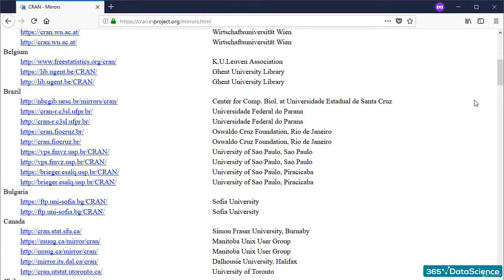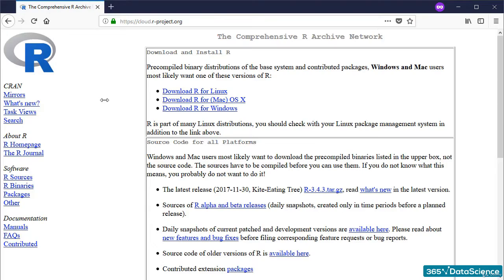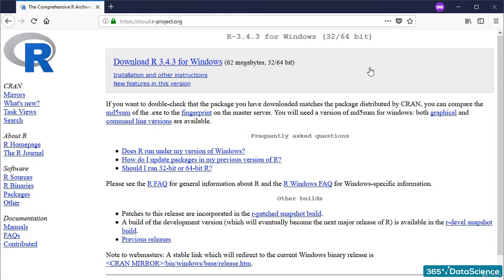Once you select your mirror, you will see 3 links for downloading R, depending on the operating system you're running. Follow the one that matches your OS, Linux, Mac, or Windows. Then, select Base or Install R for the first time. Both lead to the same page, so it doesn't really matter which one you go with.